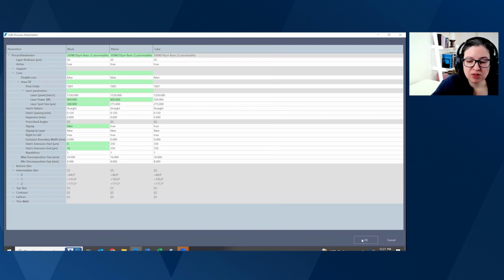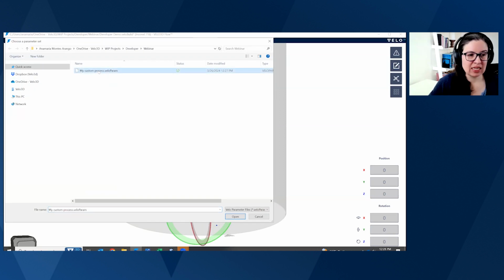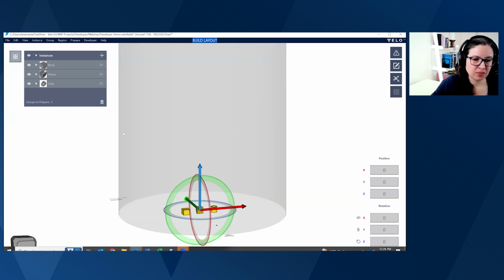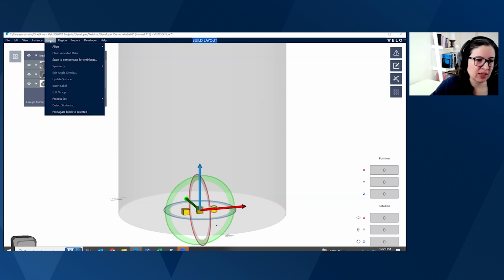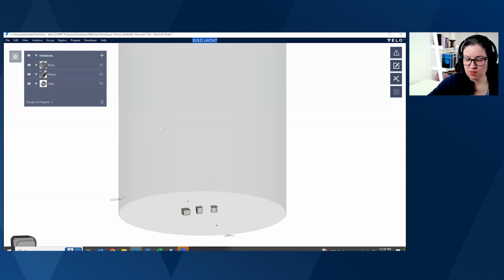Later on, in a different Flow session, you can import that parameter by going here into Developer, Add Parameter Set, and selecting it. The advantage here is that the VELOParam file will contain not just the list of changes, but all the information for that process parameter set. Let's go ahead and select that. And now, if I want to assign that process set to my parts, I have my custom process available there in the list for me to select. And this is all really cool.